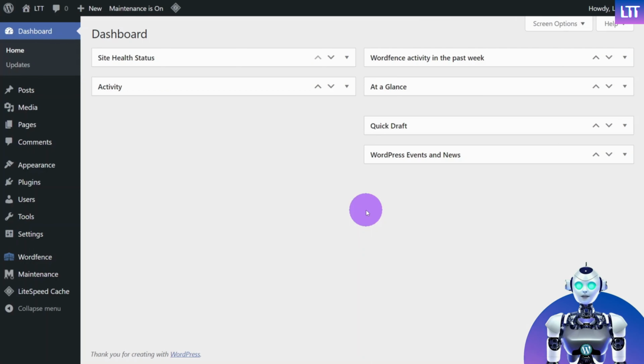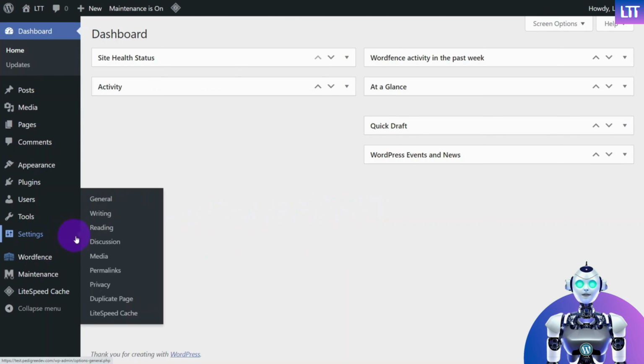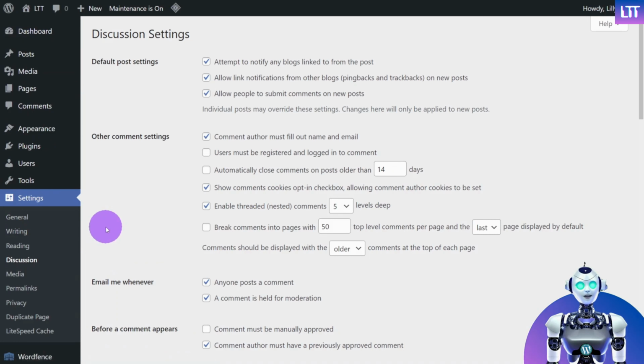WordPress dashboard. Now let's navigate to the settings for comments. Go to Settings in the left menu and click on Discussion. Here, you'll find various options related to comments on your site.